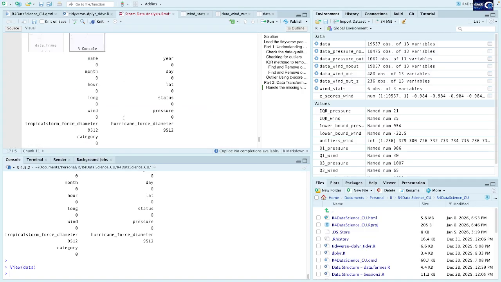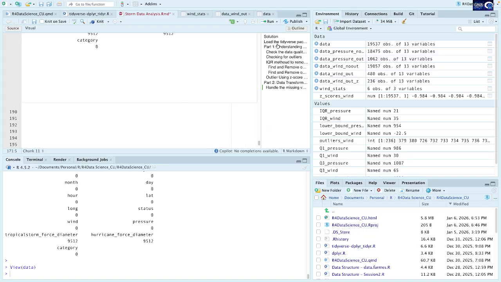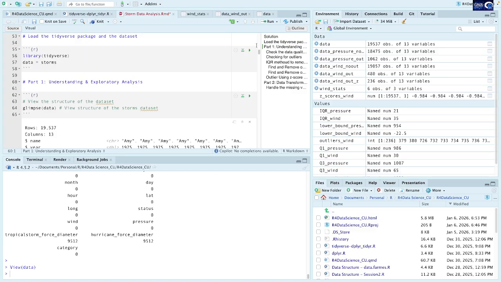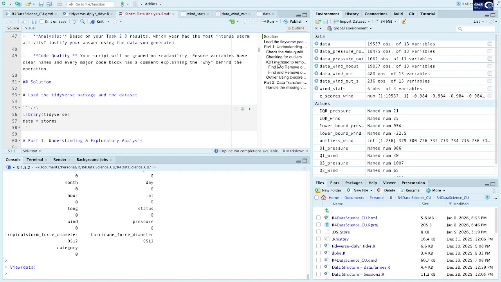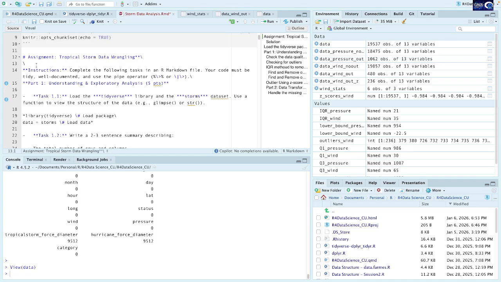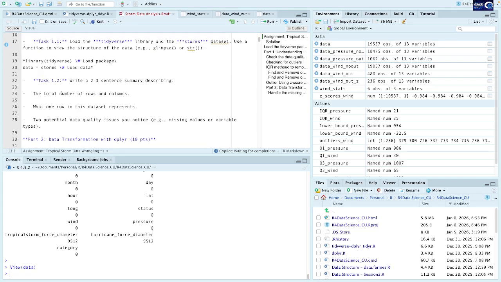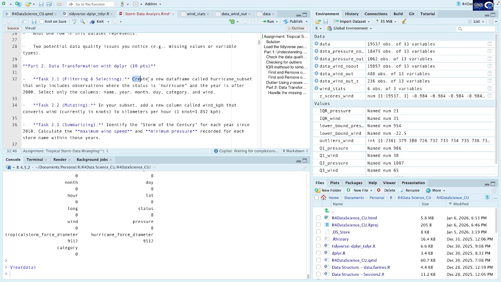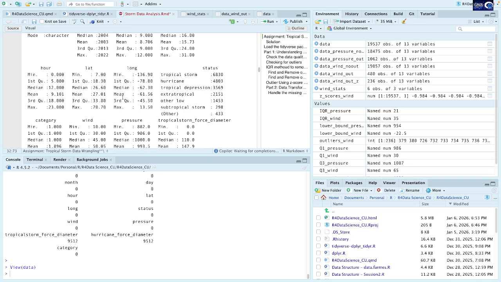We have updated this one. Now the next task will be, okay, it's in bold letters. Now we need to create a new data frame that only includes observations where status is hurricane, and year after this one. Okay, now we can do that one.